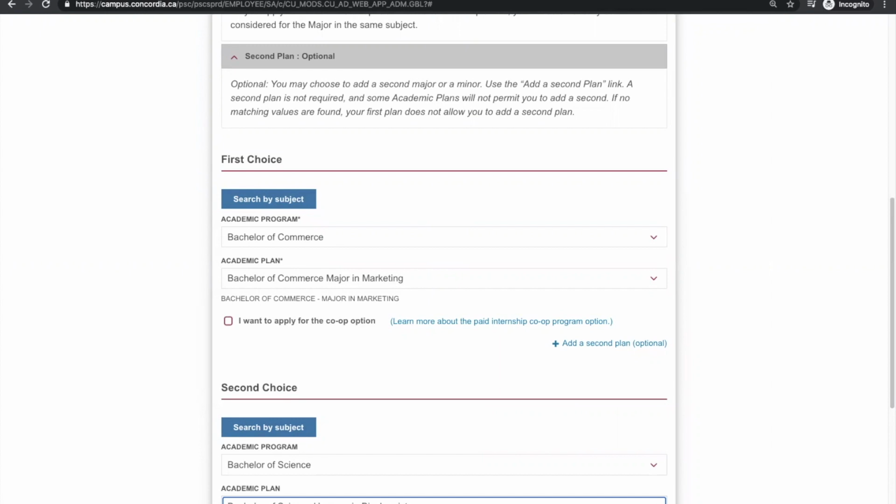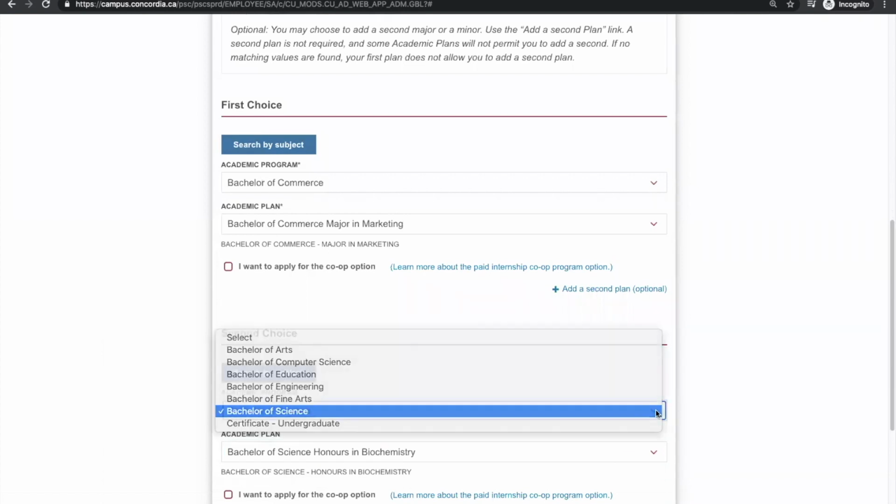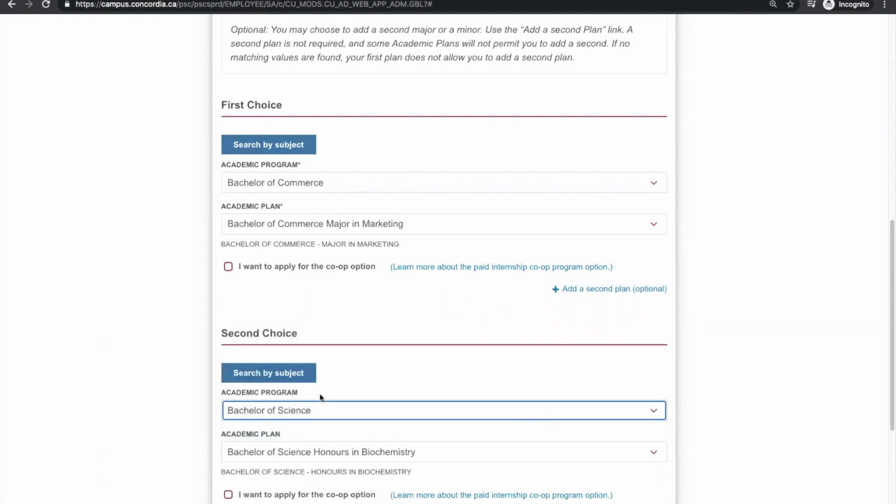Here are some helpful tips. You can free type, but we recommend using the drop-down to help select your programs. If you're not sure, you can also use our search by subject option. You'll also notice that you can only select one business program. All business programs have the same requirements, so there's really no point in selecting more than one.